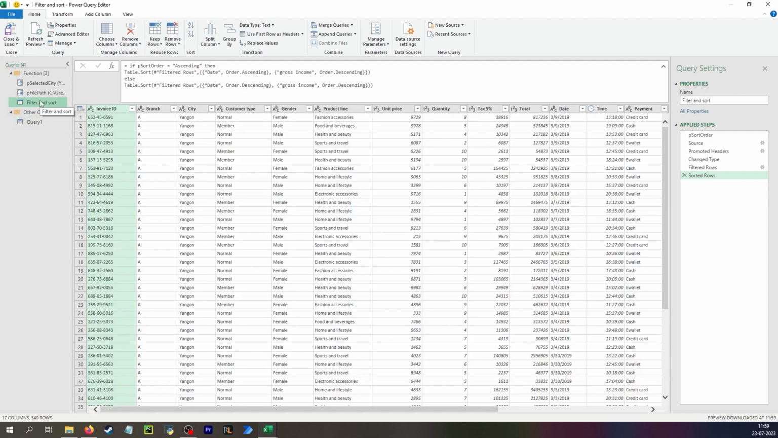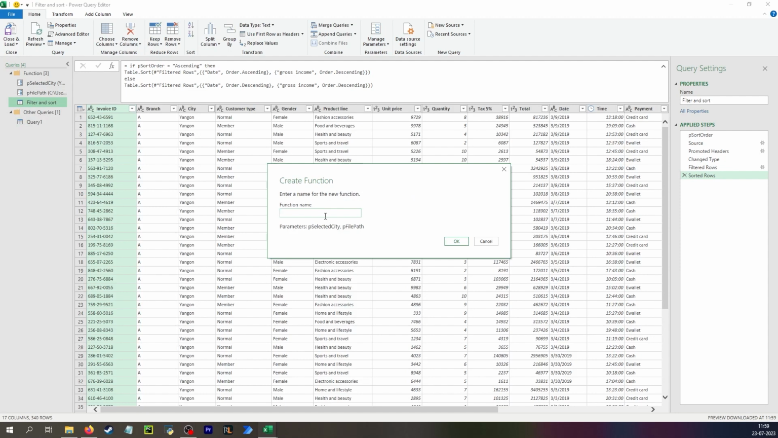And I can now simply right click and say to turn it into a function. So it is honestly that easy. And you don't even need parameters. You can go in and fix the code after turning it into a function. But this is more pedagogical. It's easier to follow along.